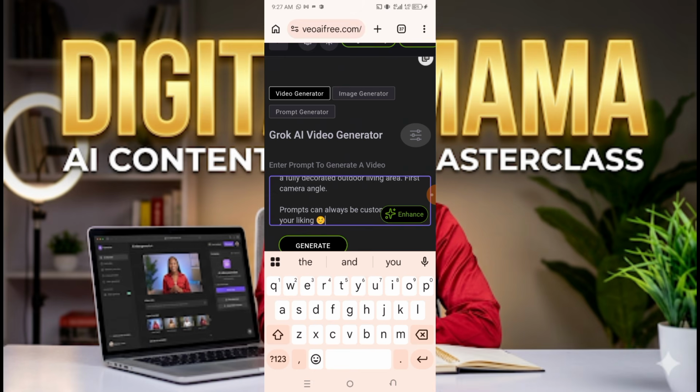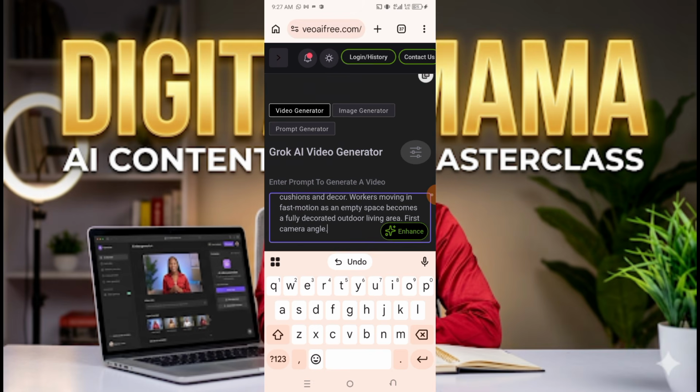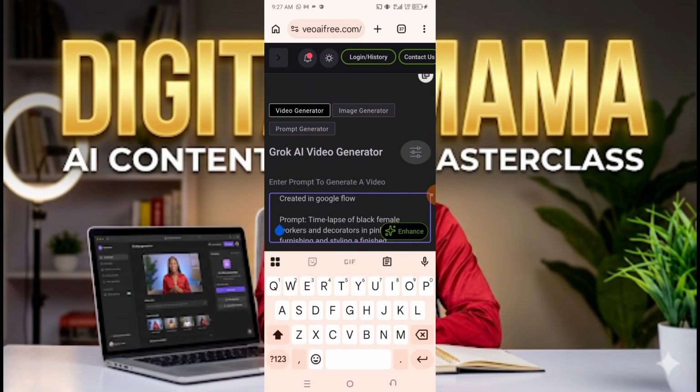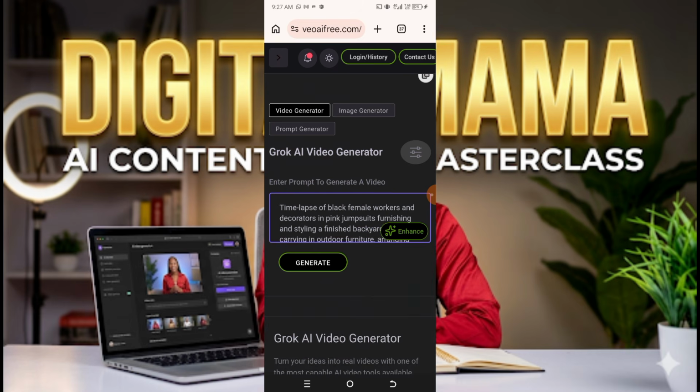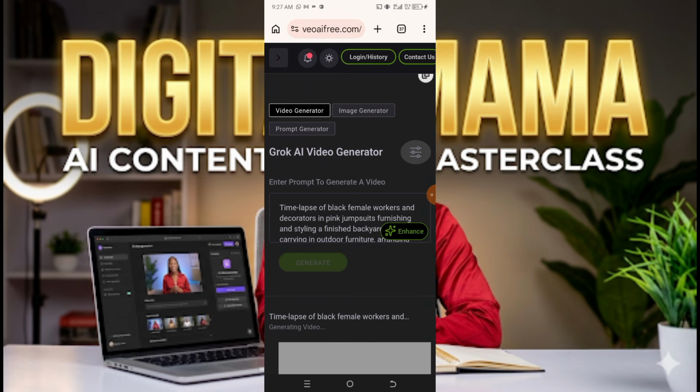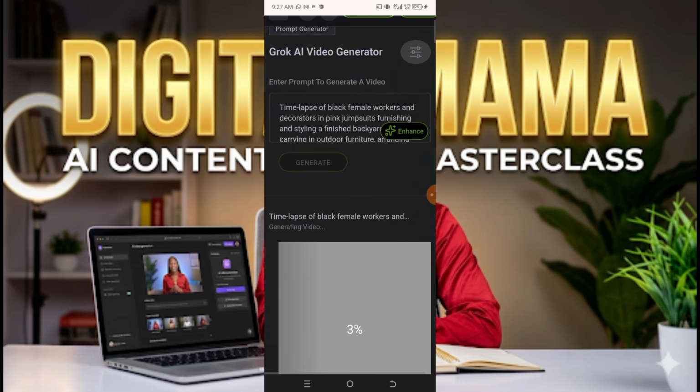I'm going to put my prompt, then I'm going to edit some parts out of the prompt. Once you are done putting your prompt, the only single thing you need to do is just to click on generate. The site is very easy to use. You don't need to sign up, you don't need to put your email. So click on generate and our video will start loading immediately. Let's scroll up so you can see the video while it's generating.